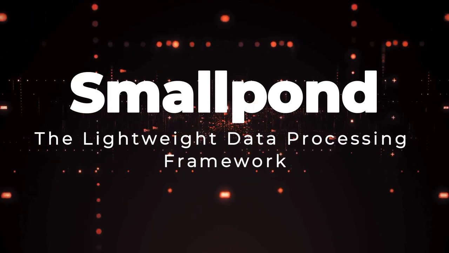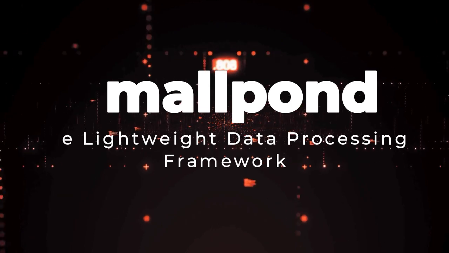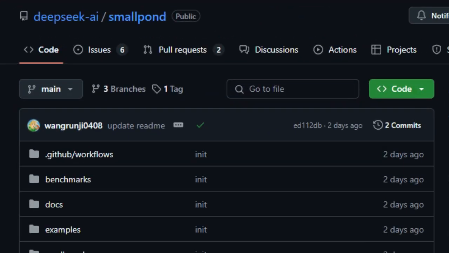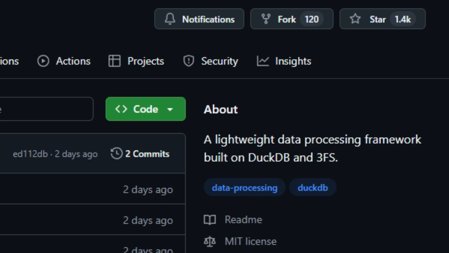Project number 8, Smallpond, the lightweight data processing framework. Discover Smallpond, a lightweight data processing framework uniquely built on DuckDB and 3FS. Smallpond's distinction lies in its ability to provide high-performance data processing and scalability with simplified operations. This framework is engineered to manage datasets reaching the petabyte scale, all without needing long-running services.